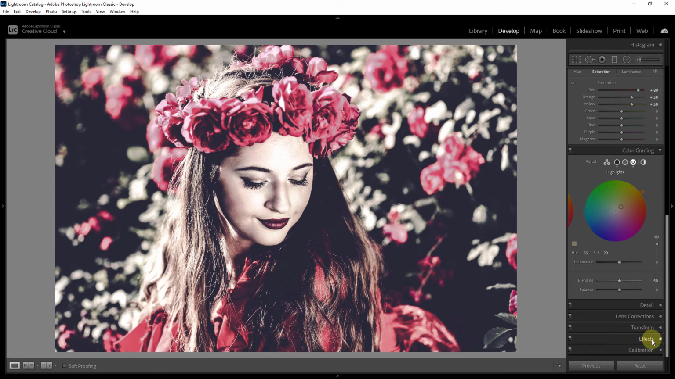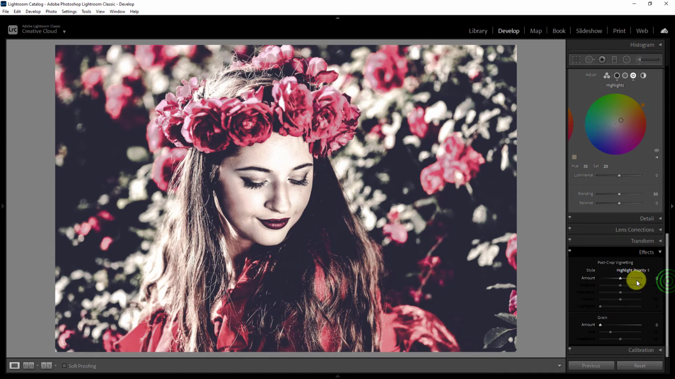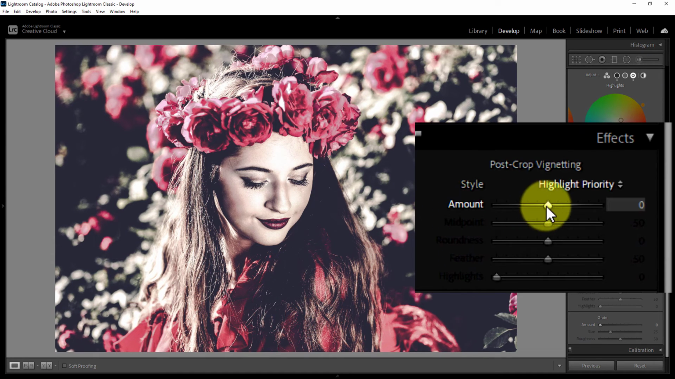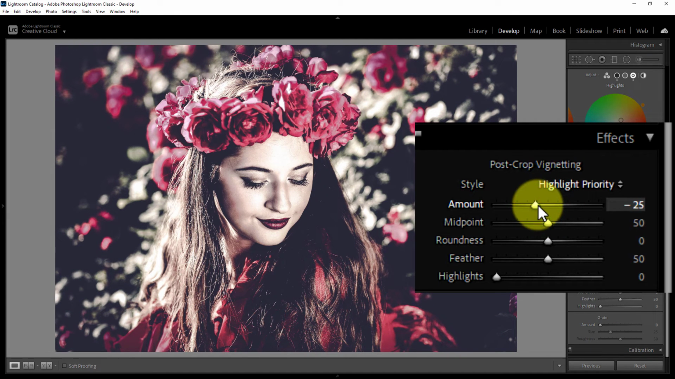Then click on the effect section. From here, reduce the amount to -25.